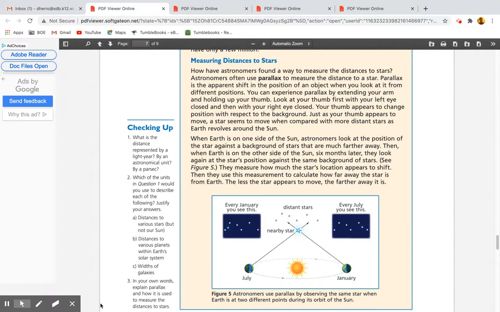I'm going to hide some of these windows so you can see. See figure 5 right here. Figure 5. Astronomers use parallax by observing the same star when Earth is at two different points during its orbit of the sun. Okay, so the night sky in January is different than the night sky in July. Distant stars, nearby star, the sun, the Earth in July, the Earth in January.